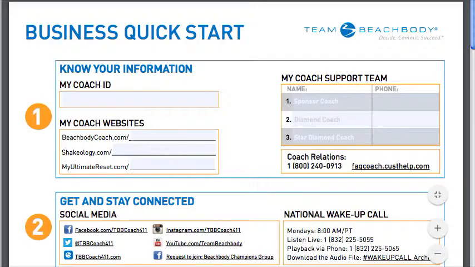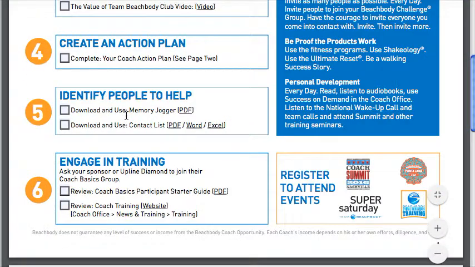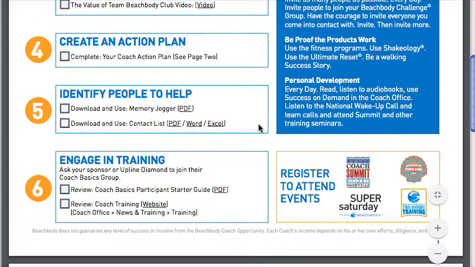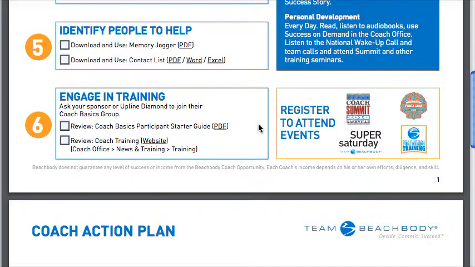And you can make as many copies of that sheet as you need to build your list. And there's also a Word and an Excel version. Excel is my favorite to use for that, but you choose yours. Step 6, which is day 6, is to engage in training.